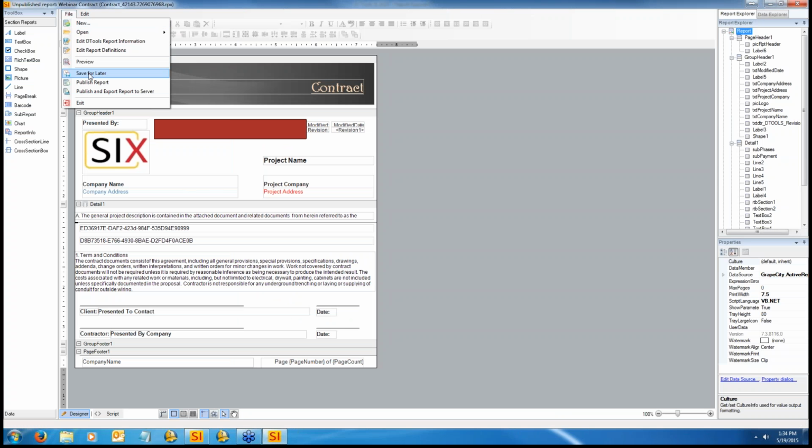All right. You have save for later, which will just save this in case you're working on a report, you don't want to publish it yet, you want to come back to it at a later point. Publish report will publish the report, but it will only be on your machine. So you want to publish it just to test it against projects. That's what we suggest doing. Publish and export to server will publish the report and export it to the server so other people can import it into their list of reports to use.